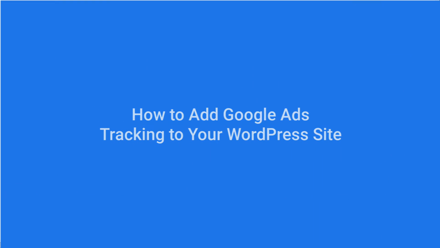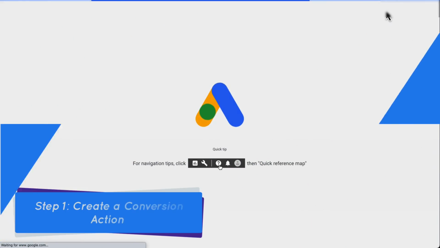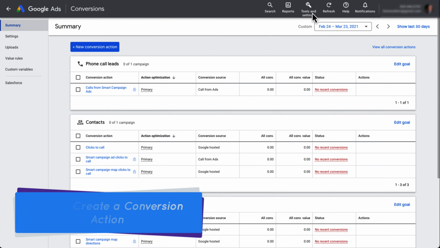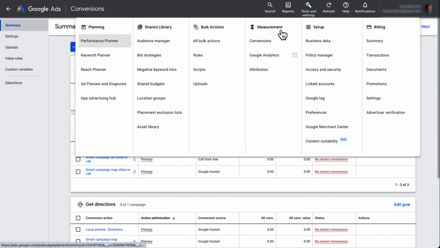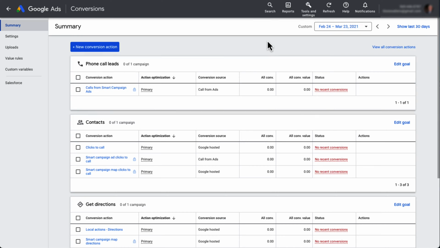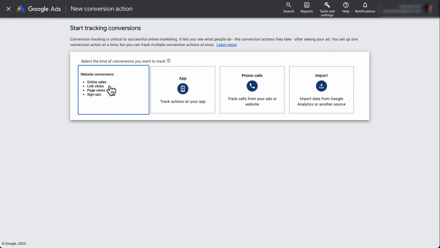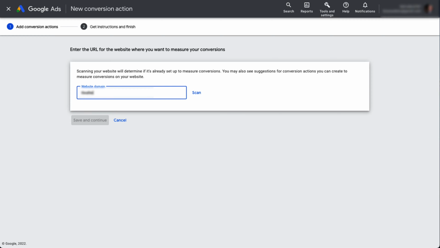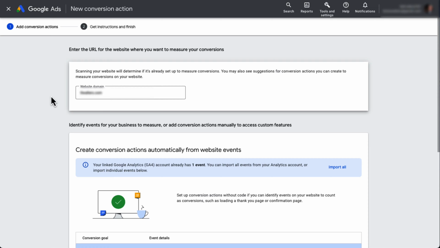Now to start, you'll need to sign into your Google Ads account, and in the upper right corner, click on the wrench icon, and then click the Conversions under Measurement. Then click the New Conversion Action button. Next, click Website. Now, enter your site domain and click Scan. Google will scan your website to see if it's configured for conversion tracking.